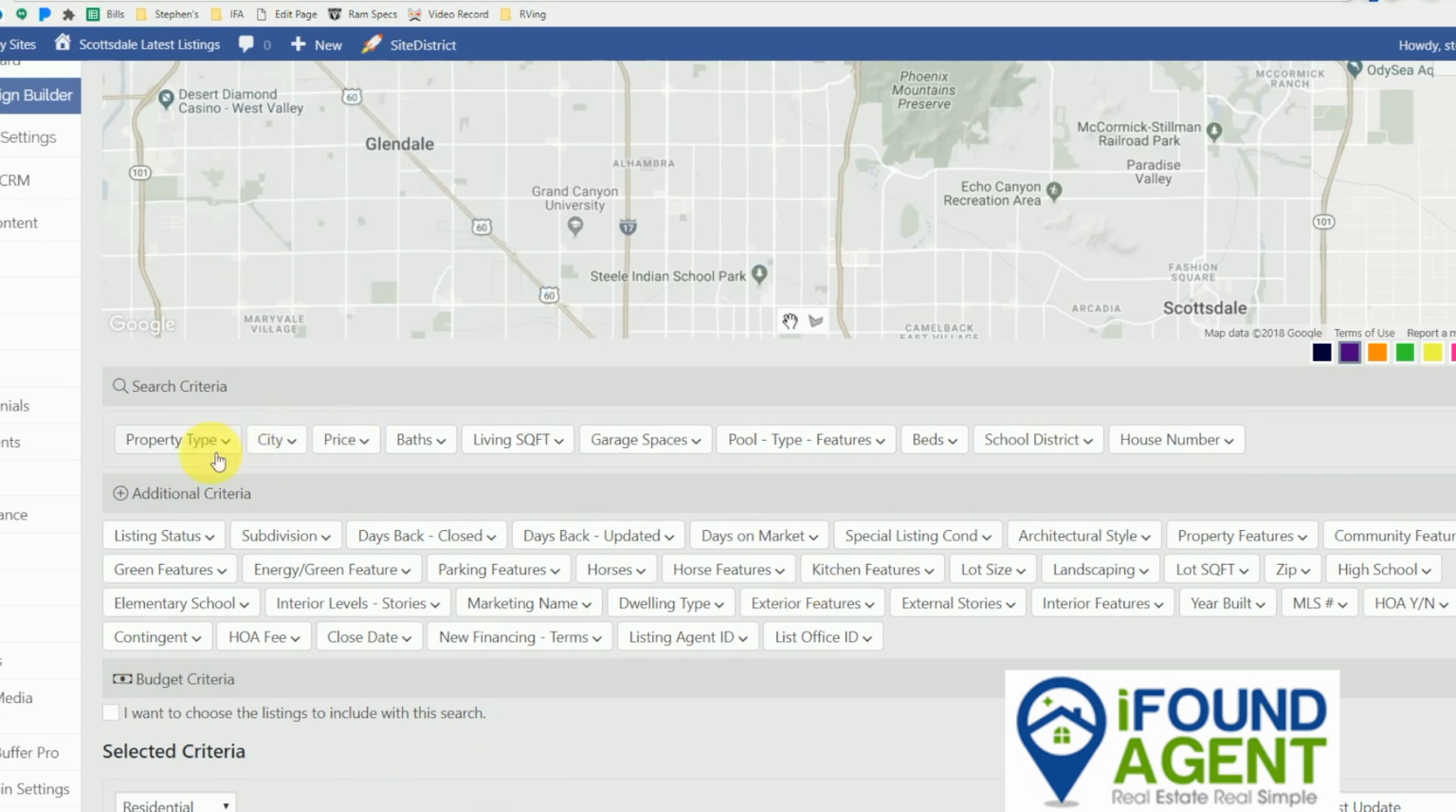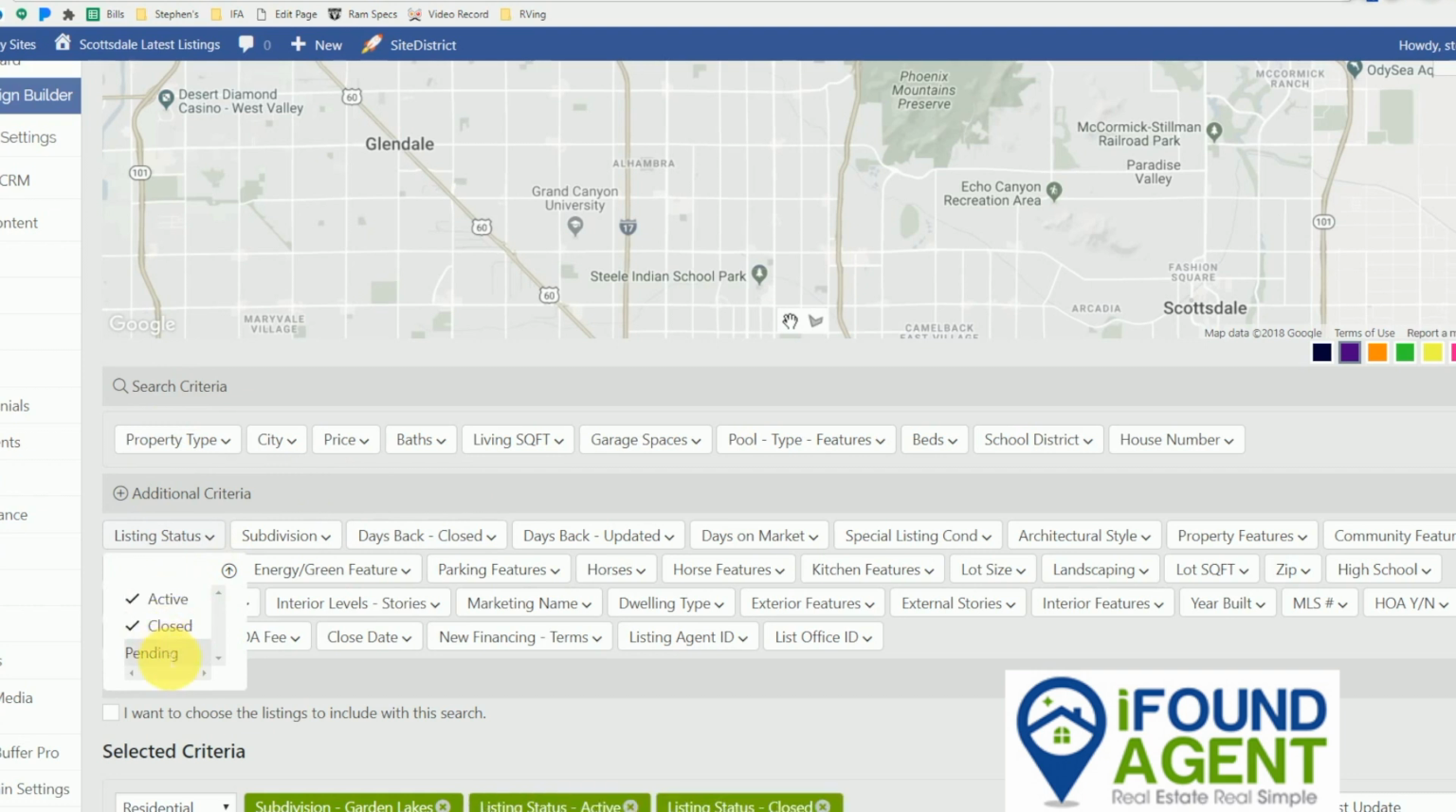I'm going to do a quick search for a subdivision called Garden Lakes. It's a well-established community on the west side. It's actually in Avondale, closer to where I hang my hat. Garden Lakes, and let's just say we're going to do a market activity, and I want to do active, pending, and closed listings. I want to do everything for one of my clients.